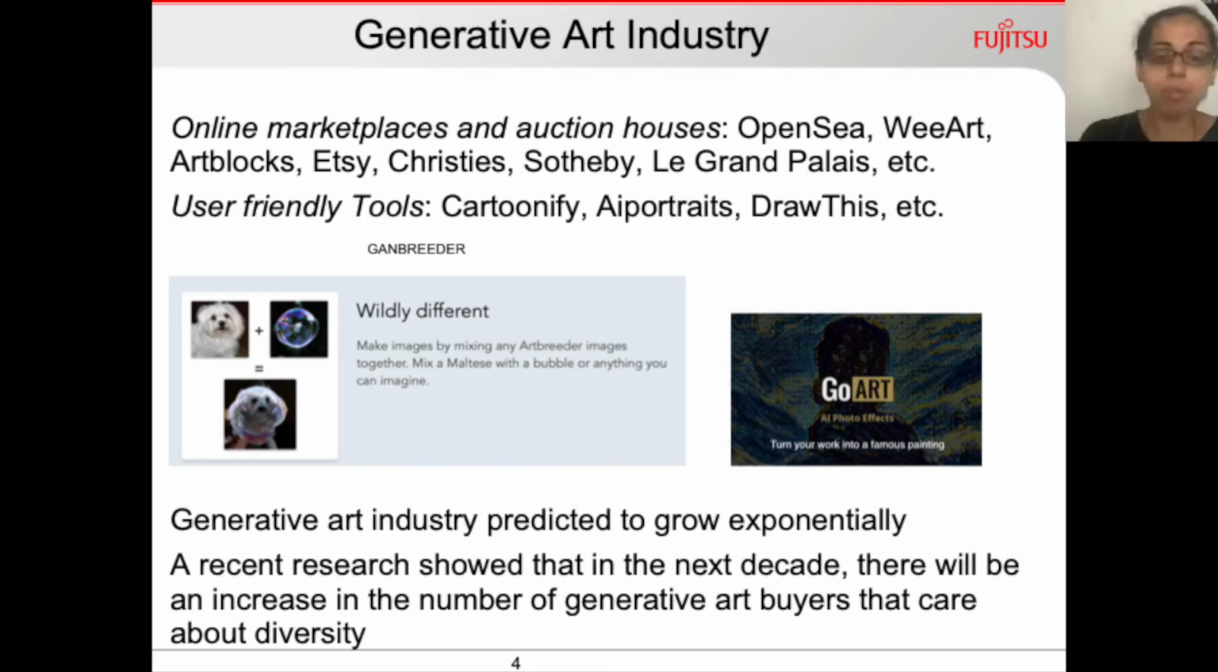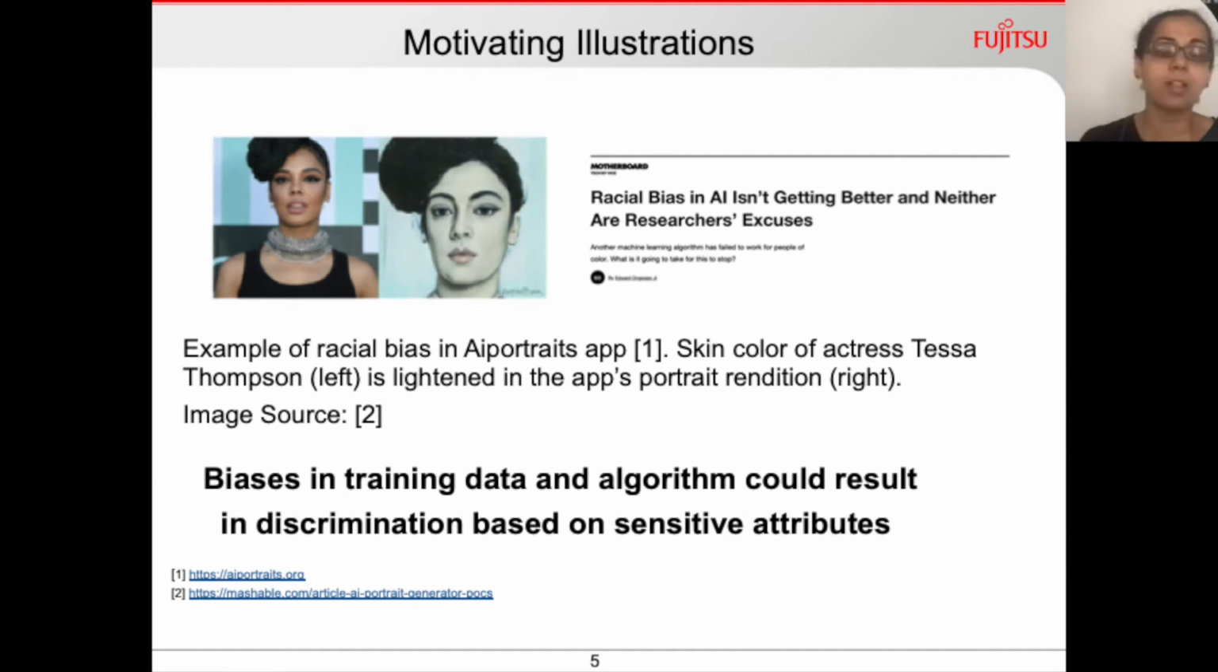But amidst this growing popularity, there are also some rising concerns about the biases that can be embedded in generative art. So as an illustration, consider this photograph of actress Tessa Thompson on the left, and on the right is a portrait version of this actress as rendered by an app called AI Portraits. In this platform, users can upload their selfies and the app would convert them into a portrait in the style of famous artists.